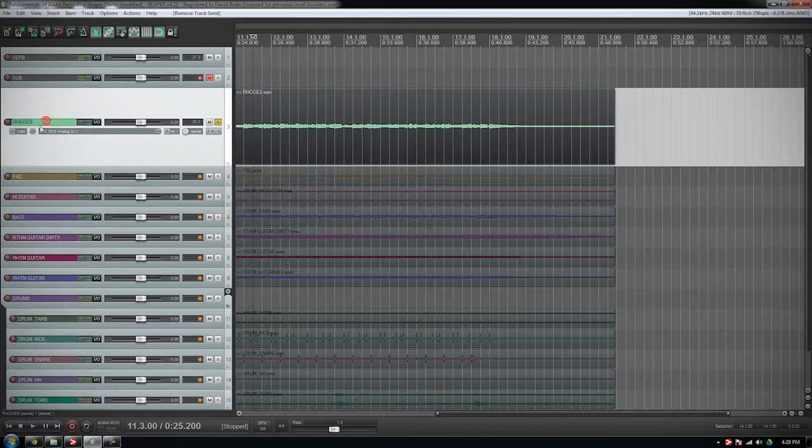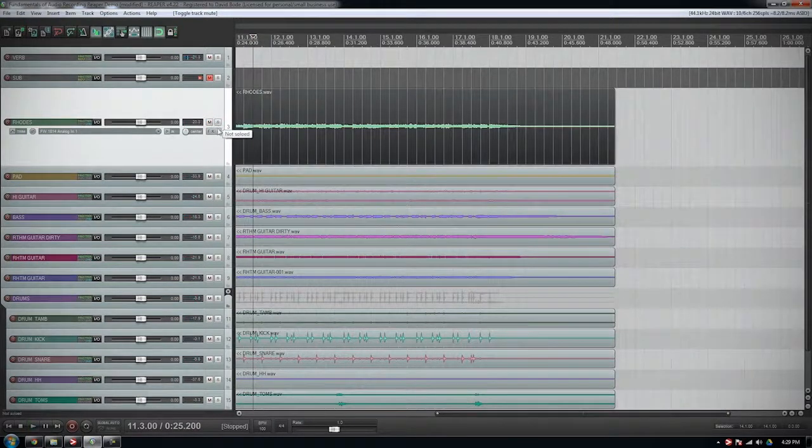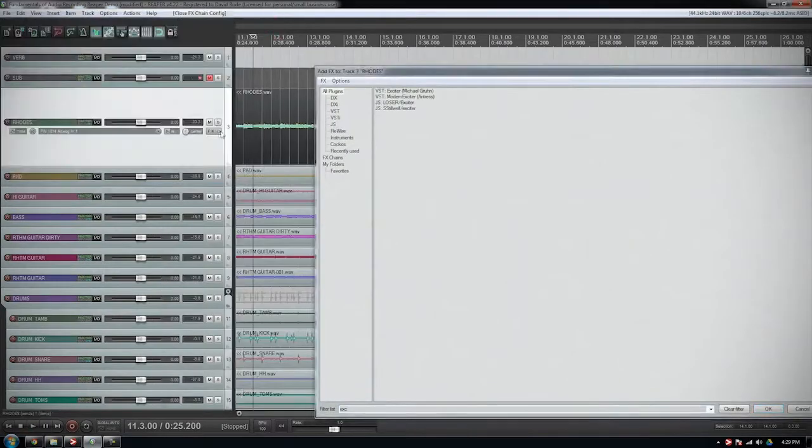And then here, of course, you can name the track. This is the mute button. So it's actually solo and muted at the same time, which doesn't really do much. And then here is where you can add effects. You can see right here it says effects.